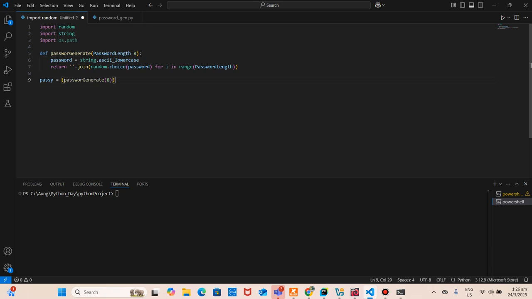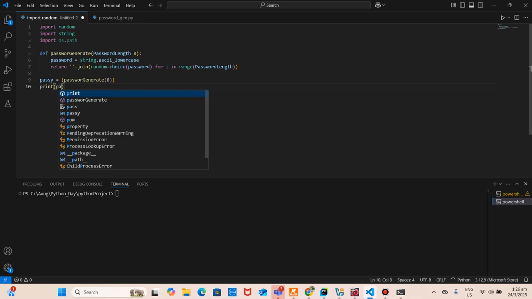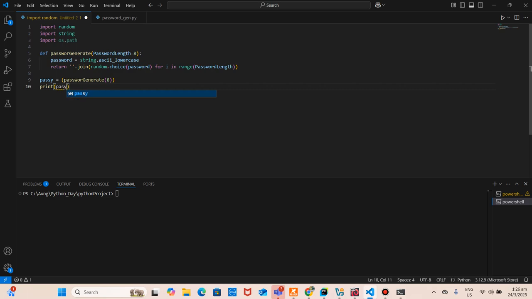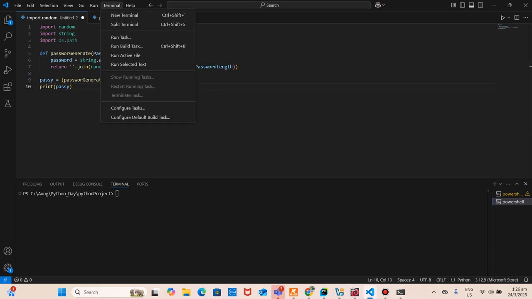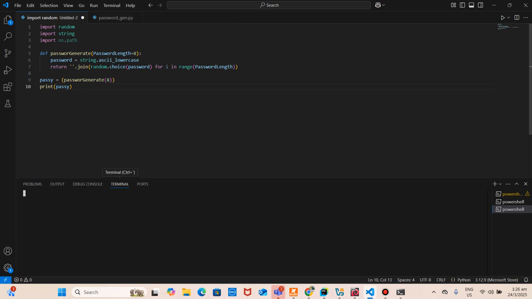Okay, password, 8 characters. Then we need to print it out. Print pass, so print pass will print the 8 characters. So just run this. How to run the script? In here, terminal. You need to choose the new terminal. Okay, so it is showing the new terminal. So where did you save this script? You need to go inside the script folder to run the password script, this one.